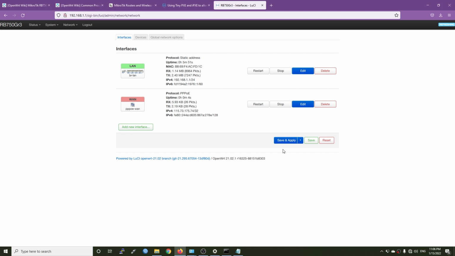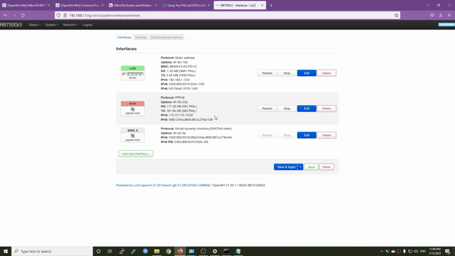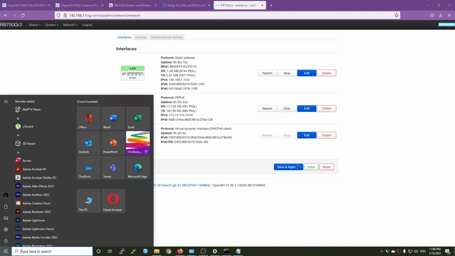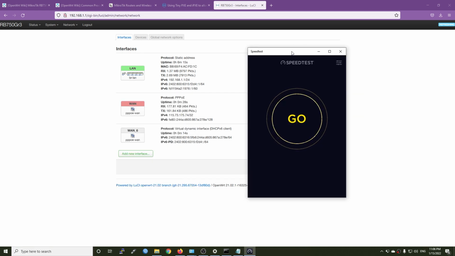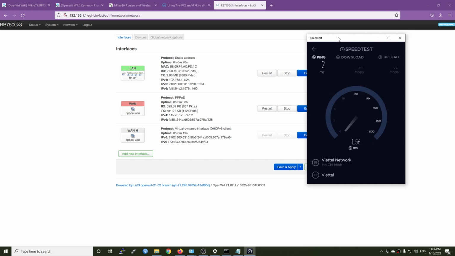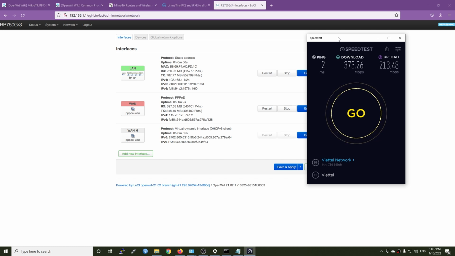Okay, so we can see that the PPPoE connection is up and running, and right here we have the IPv4 and IPv6 IP address. This is good. Let's refresh and let's verify that. So we have the WAN6 virtual connection as well. So right now we have a working internet connection, and let's go and run a quick speed test. The result is not bad. We have 373 Mbps for download and 213 for upload.